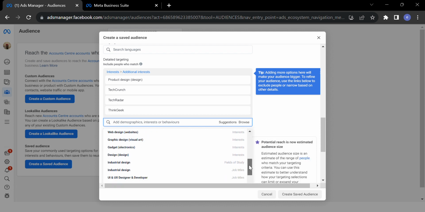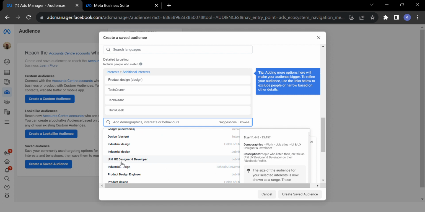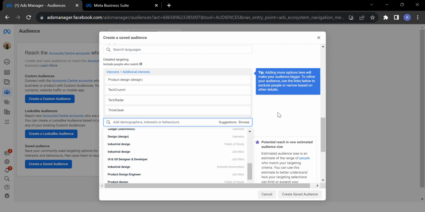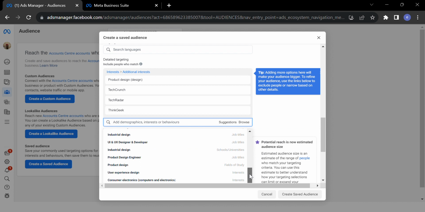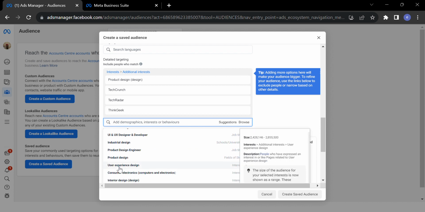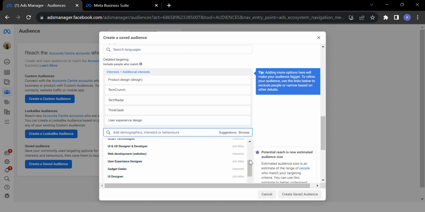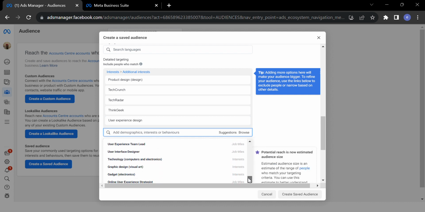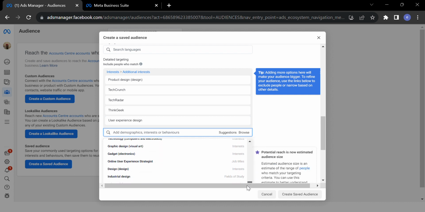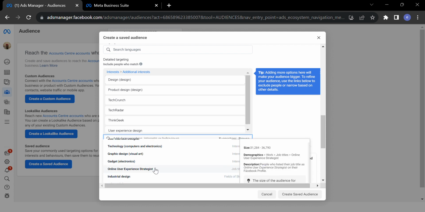You don't just select all of them. You select, so now you have UI and UX designer and developer, but it's a job title, meaning this person has started a career in this field already. Do we want to target people who have started a career? No, we are targeting people who are interested. So user experience design, interest, you select this as well. You have what again? Design, interest in design, you select this as well.